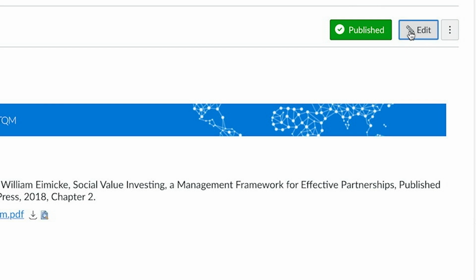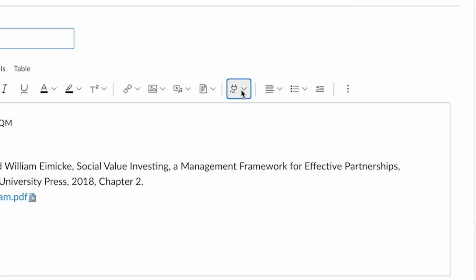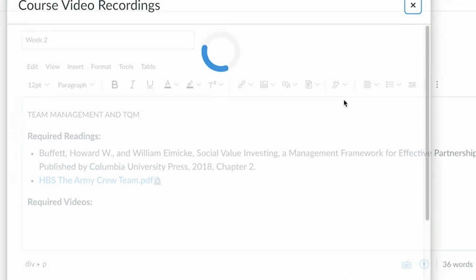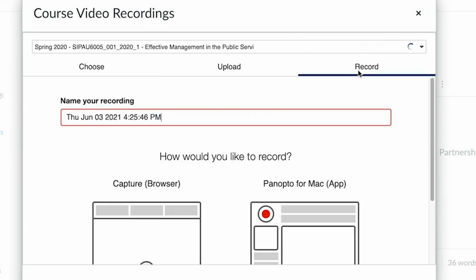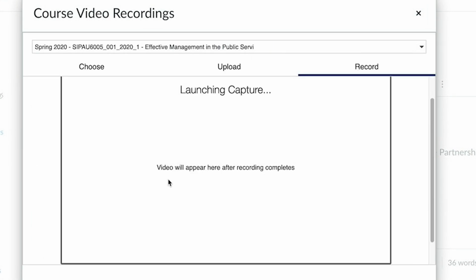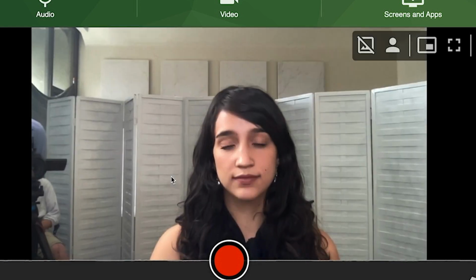Once on the Canvas web page, Eduarda clicks on the Edit Page button, then selects the plugin item, then chooses Panopto, and then Record, and then the browser recorder. This then opens up this recording window.